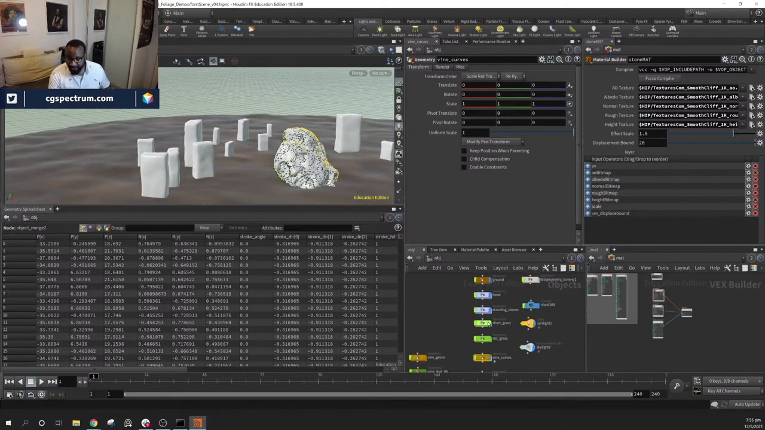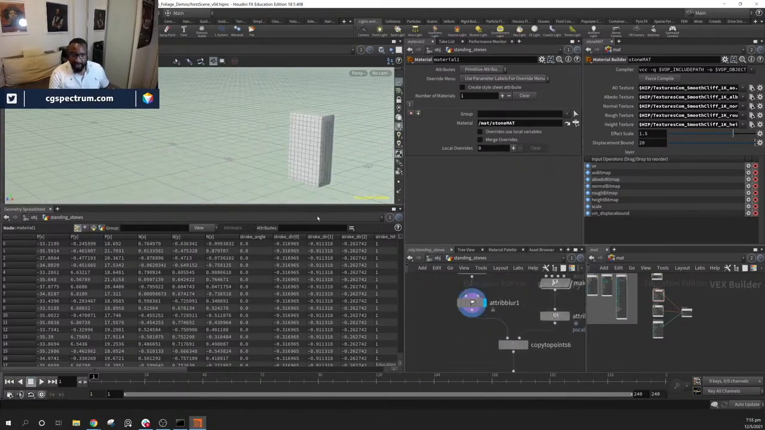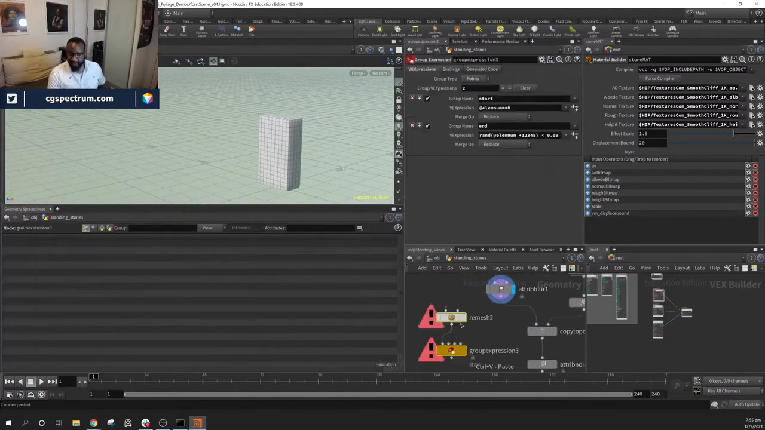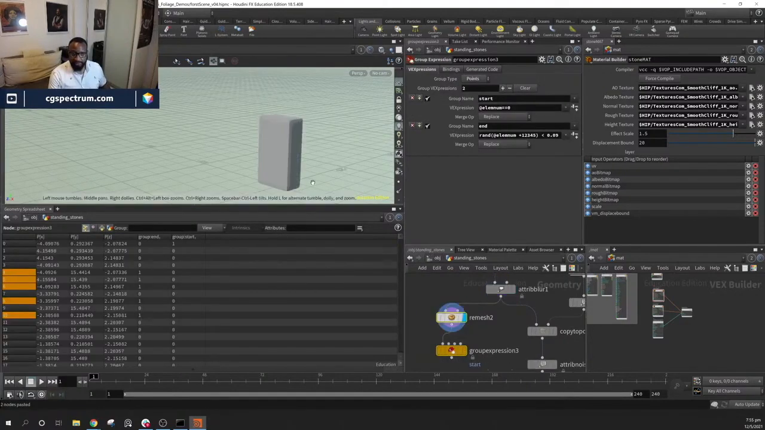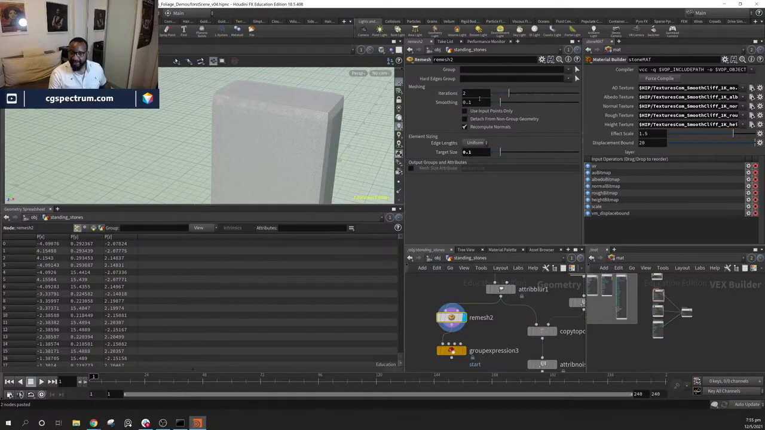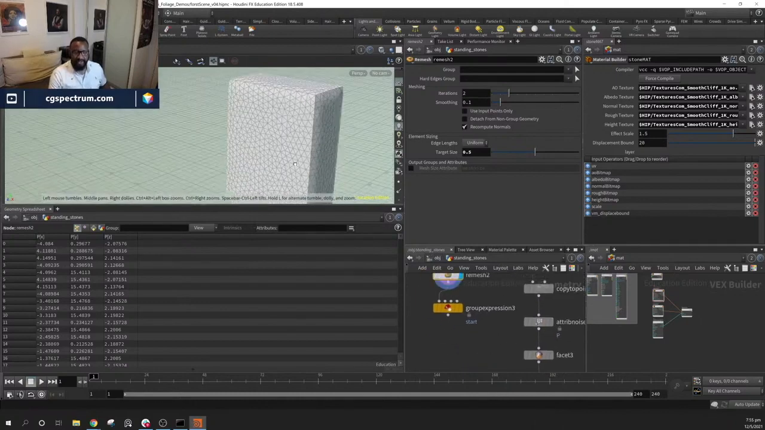Okay. So let's go back to my standing stones, and I'm going to go all the way up to my original stone before I do my copy to points here. So this is my original stone. I'm going to put in a remesh. That is way too dense. Let's bring this target size to 5. That feels pretty good. And this will respond to my attribute noise a little bit better than that quadded out geometry.